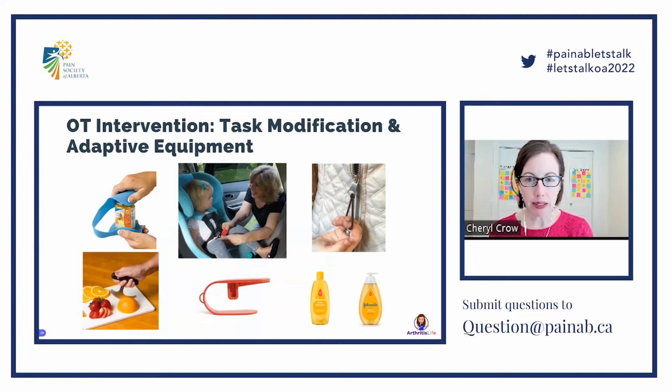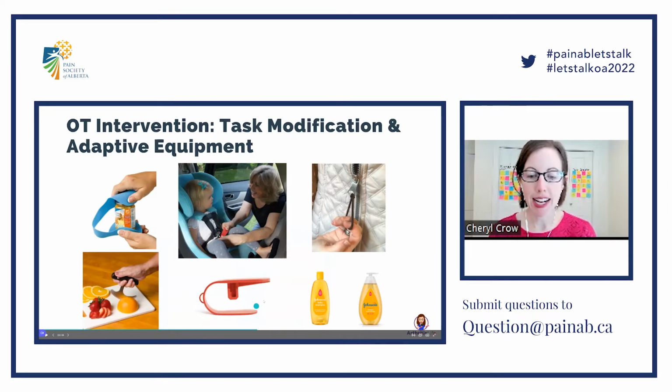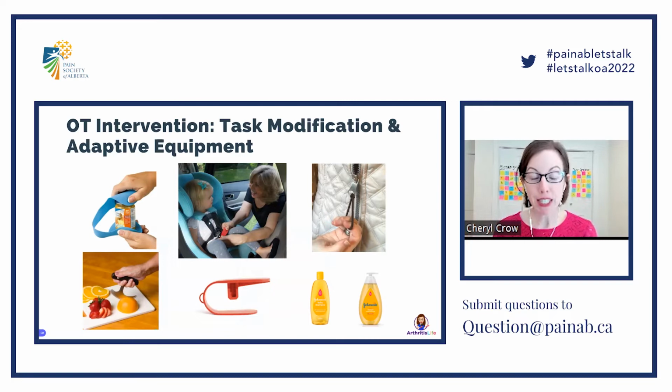Some more examples: legendary occupational therapist Barbara Heilman created a gadget called Unbuckle Me, which helps you do a very difficult task if you're taking care of small children, which is unbuckling their car seat. So that's one example. We really work on modifying the tasks in the client's environment. It could just be modifying the client's approach to the task, or it could be using adaptive equipment.